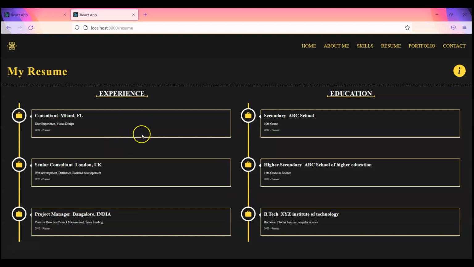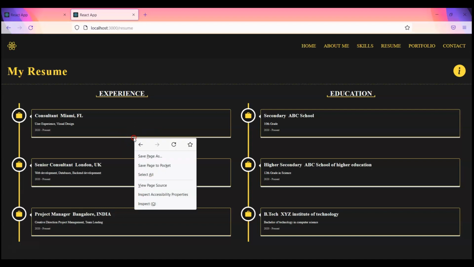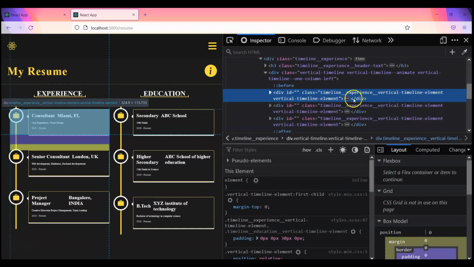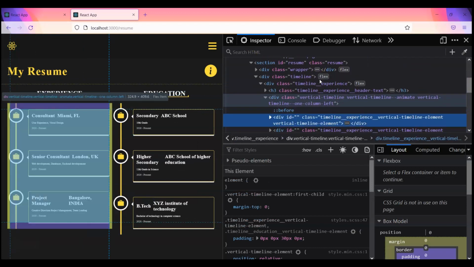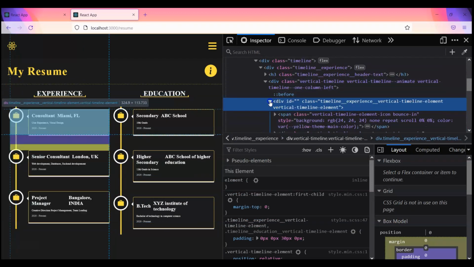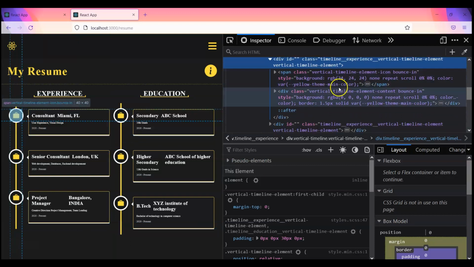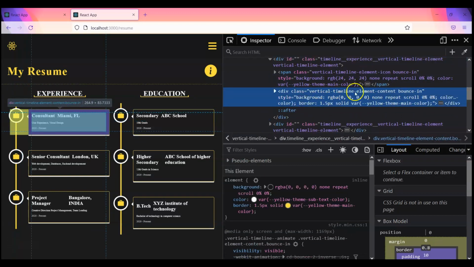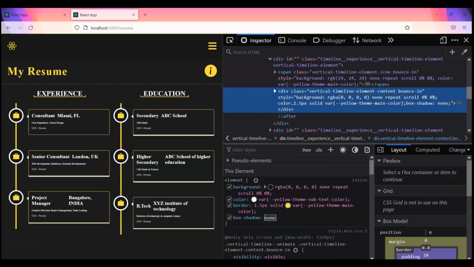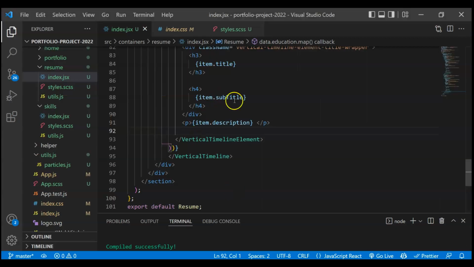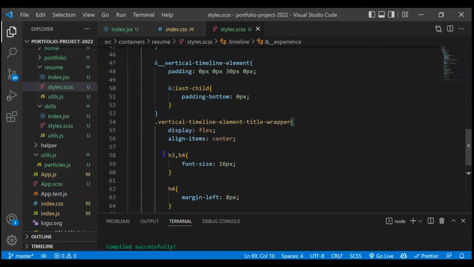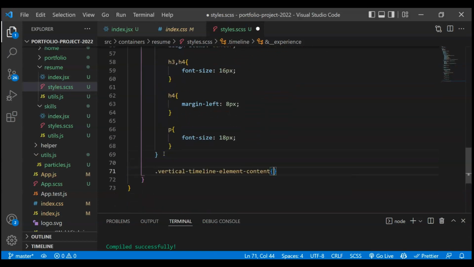Now the next thing is, see that we have this particular box shadow that is coming, so we have to remove it. So what we can do, if I just go to the main class, let me go inside, and you'll see that there will be a class name. All right, yeah, this is the class name. You can see this vertical timeline element content. So let me just copy this. What we have to do basically for this one is make box shadow none. So this is the first thing. Let me go back, and I think here we can target it after this. So this will be box shadow, this will be none.